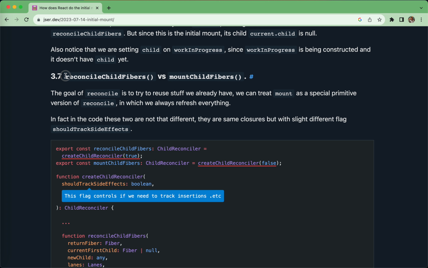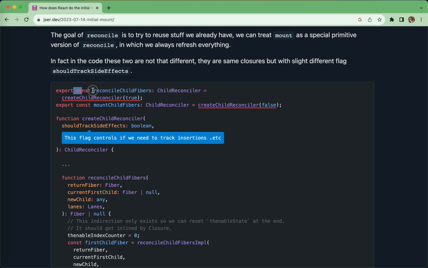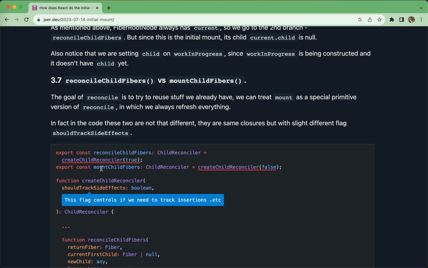Here's the difference. What's the difference between reconcile child fibers and mount child fibers? They are pretty much the same. You can see reconcile child fibers and mount child fibers are both outcomes of create child reconciler. The only difference is the flag of should track side effects. Side effects here basically means the DOM insertion. So for mount child fibers, we don't need to track the insertion.